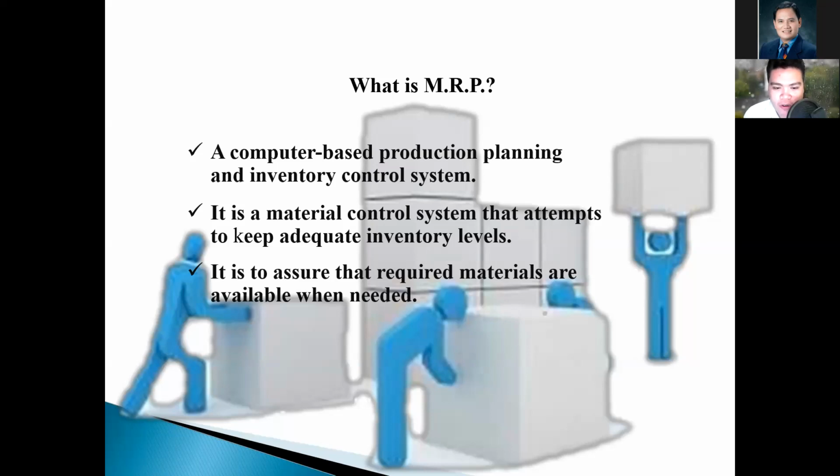So it also attempts to adequate the inventory levels and to assure you that the required materials are available when you need them. To add on that, MRP is also a planning and decision making tool used in the production process which analyzes the current inventory levels or inventory status versus the production capacity and then the market demand.